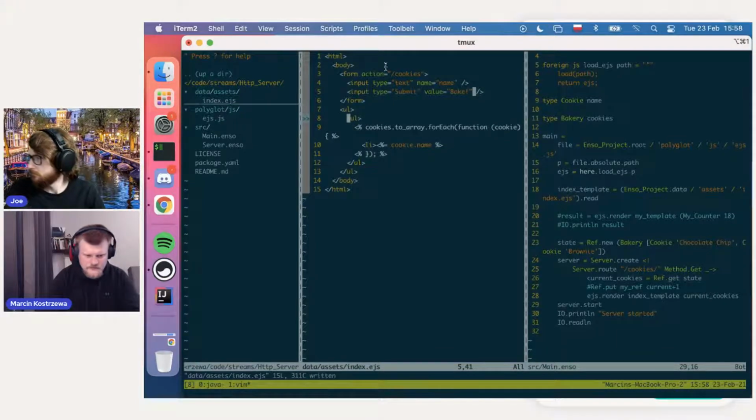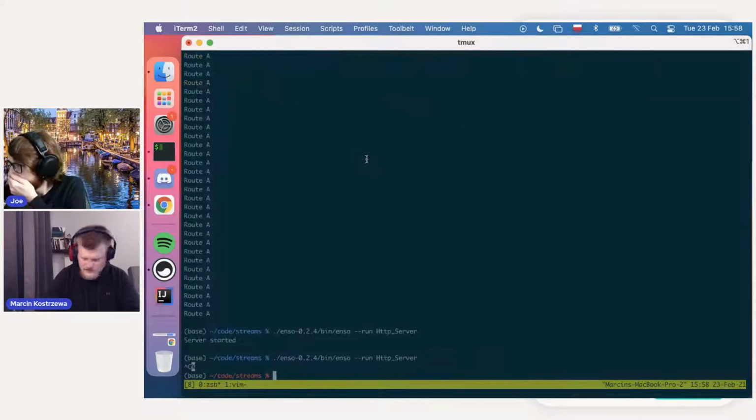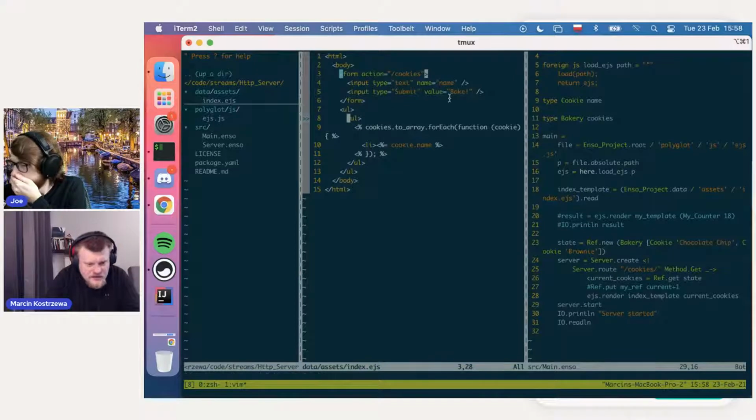Oh, thank you, Kimars. Let's add method equals post.